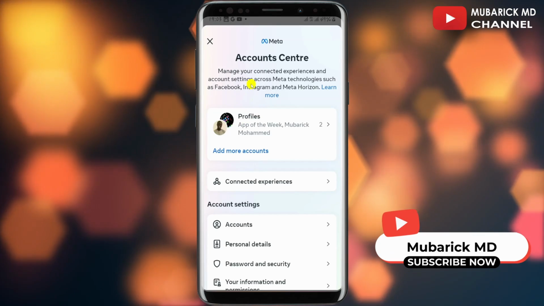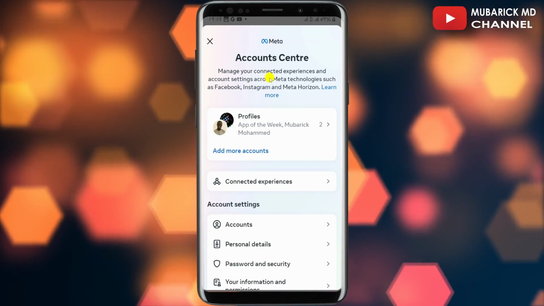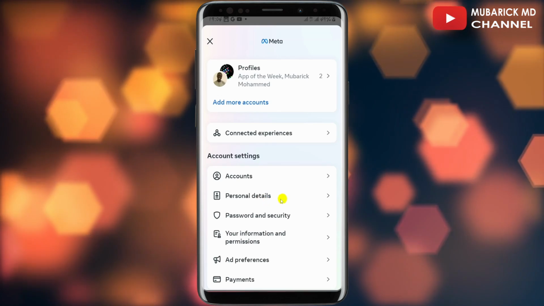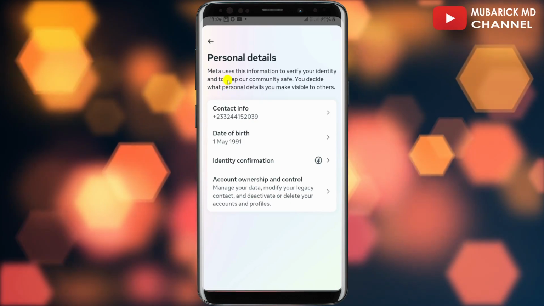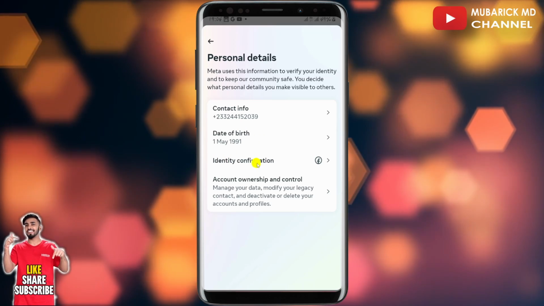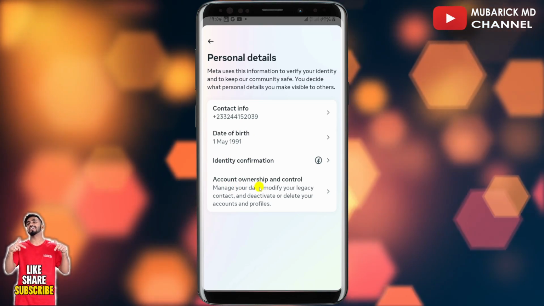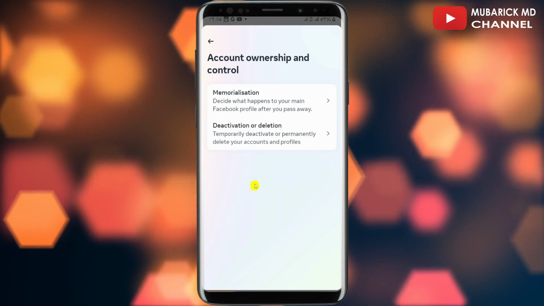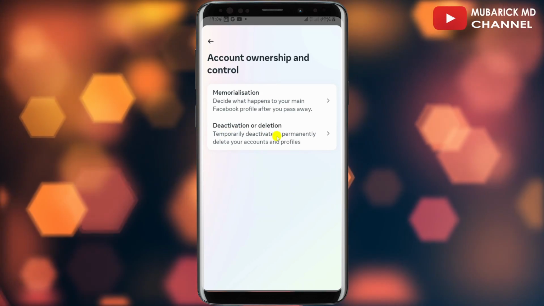So this will bring you to the Meta account center. On this interface, scroll down a bit until you locate personal details and tap on it. So you have a list of options under personal details with your contact info, date of birth, identity confirmation, and account ownership and control. Proceed to tap on account ownership and control. Then continue to tap on deactivation or deletion.